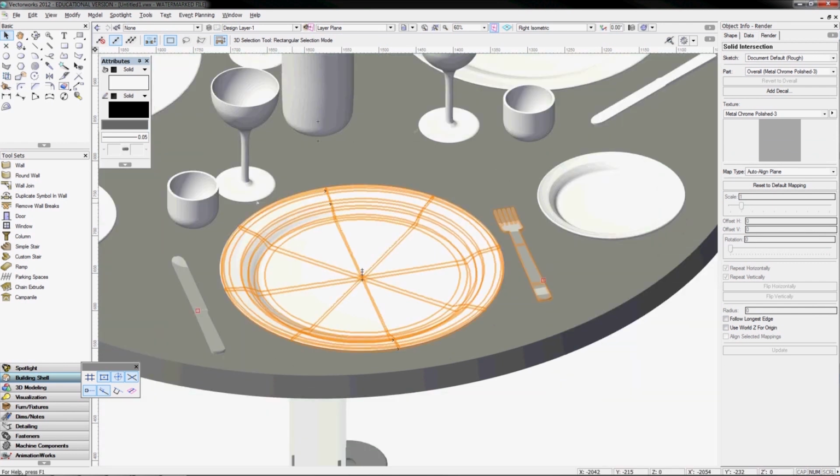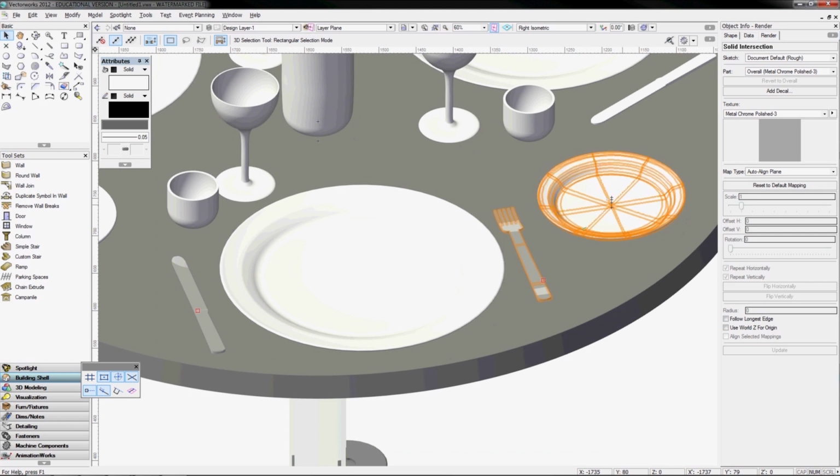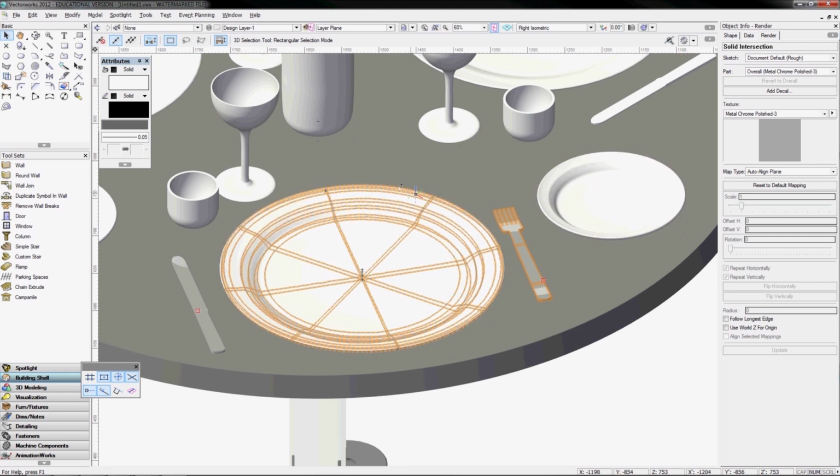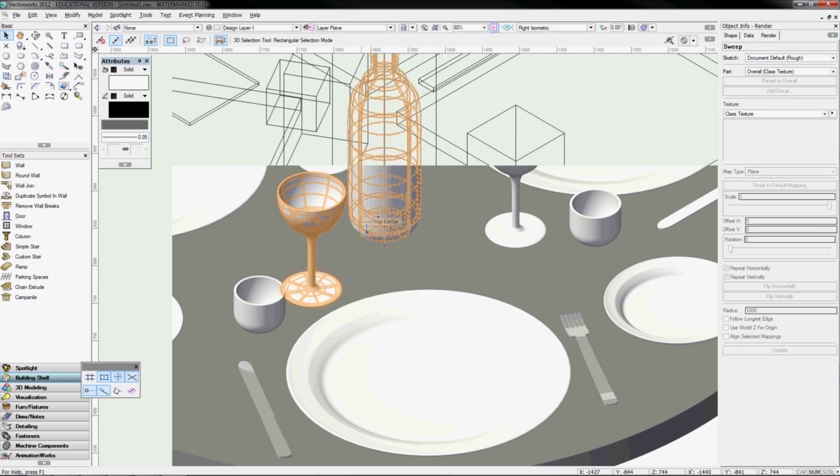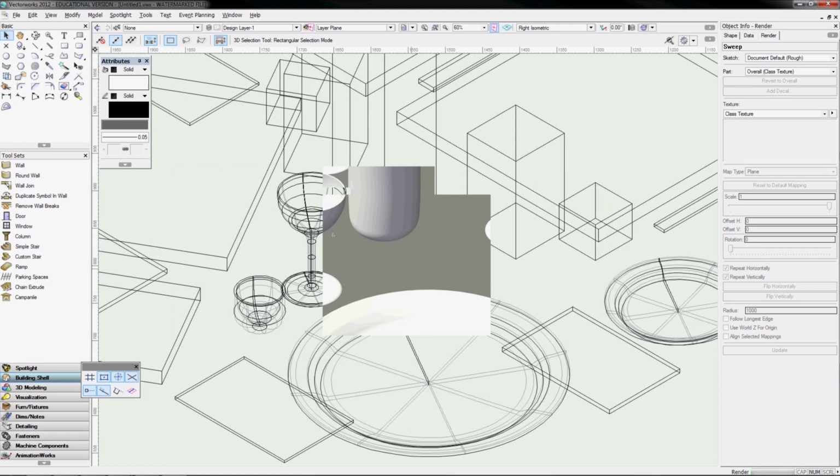I'm going to leave this plate here as white and this plate here as white, because I'm pretty happy with those, and I'll move on here to the wine glass. That might take a moment to render out to get the rest of that happening.